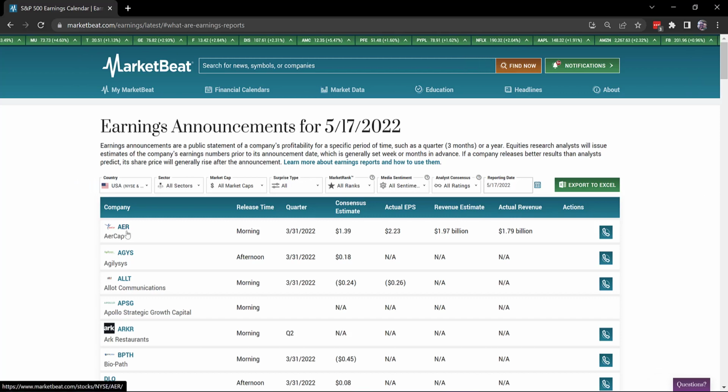Under the company, you'll see the company's ticker, the company's name, and their logo. If you are a MarketBeat All Access Pass or Daily Premium subscriber, you can export this to an Excel spreadsheet. You'll also see these little blue phones. These are to listen to the conference calls. Let's head on to the next one.